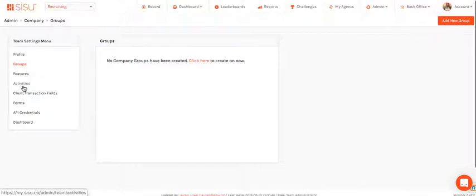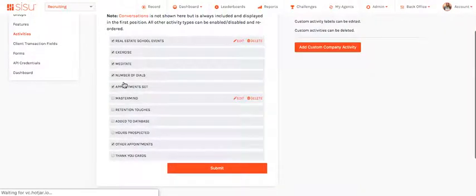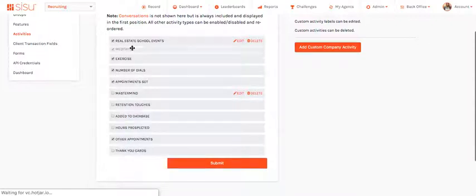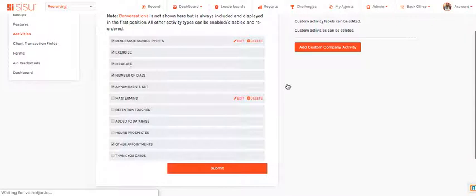Now the next thing I want to talk about is going to be this activities portion. So these activities are pretty much anything that you feel like is going to help your team be more successful in recruiting. So we have a list that's already here for you that you can look through, check or uncheck these boxes. You can drag them up or down if you'd like them to appear differently for your team. And then you can also add in any custom company activity that you'd like to.